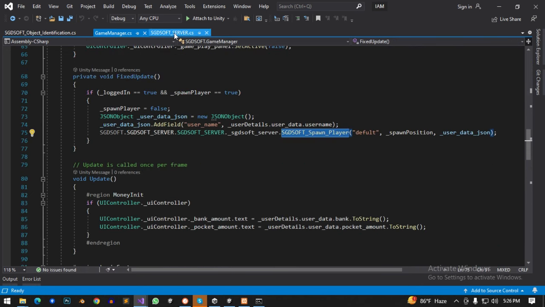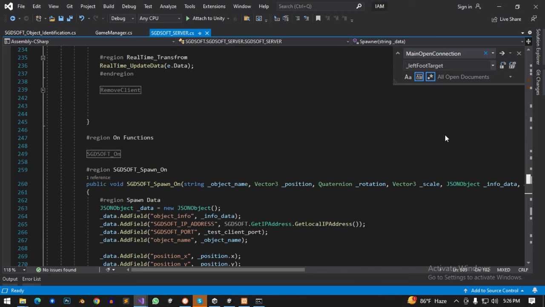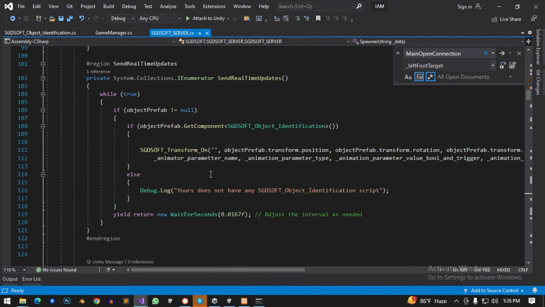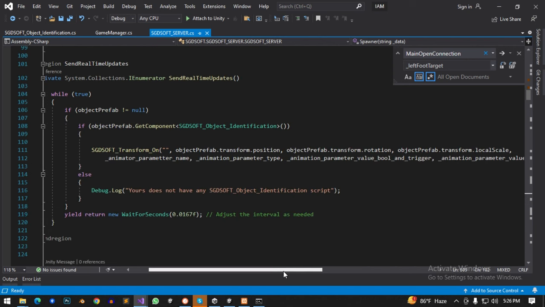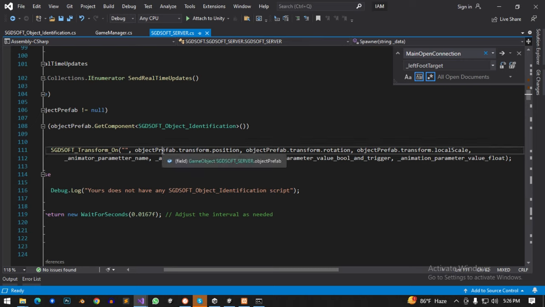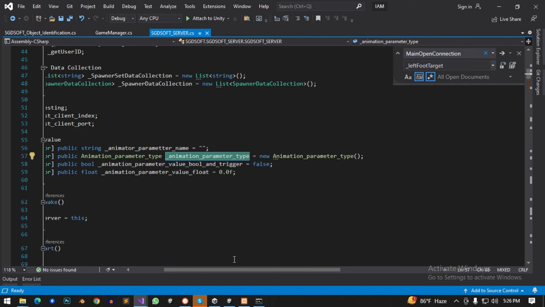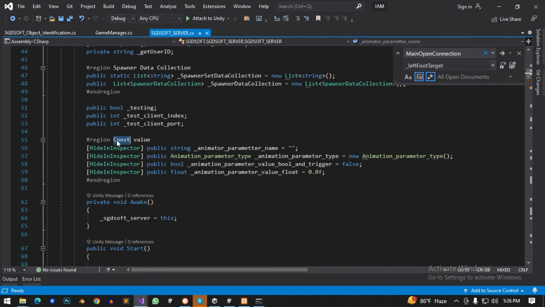So back to the server side, and let's see this code. When I take this, then I transfer the object position, rotation, everything. And here is the animator parameter type. Here is the constant value. So I added a parameter value.